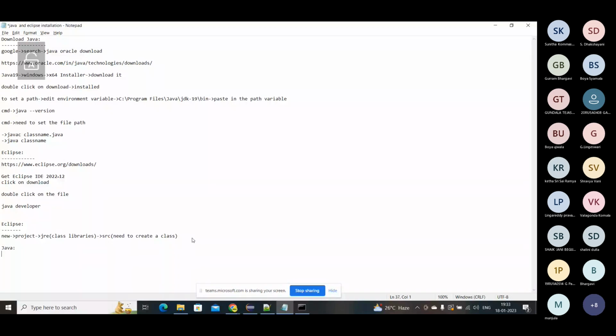So what is Java? Whoever asks this question, you need to tell them that it is a simple programming language. Writing, compilation, and debugging a program is very easy here. Okay. And also it helps to reuse the code. So what are the Java features we have?